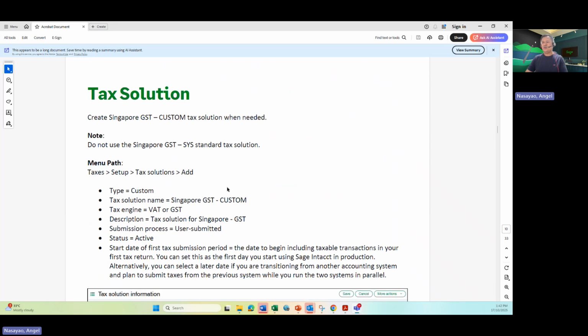And yeah, if the instance is coming from the golden image, then the custom tax solution called Singapore GST-custom is already in there. But if you have it created again, not from the golden image, but just from a quick start template, then you will need to create a tax solution.